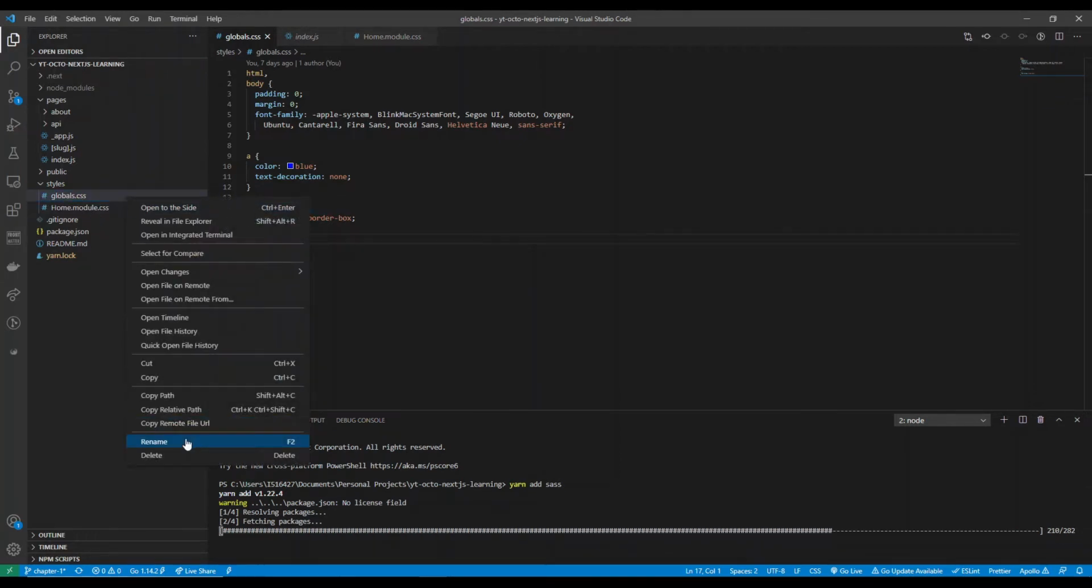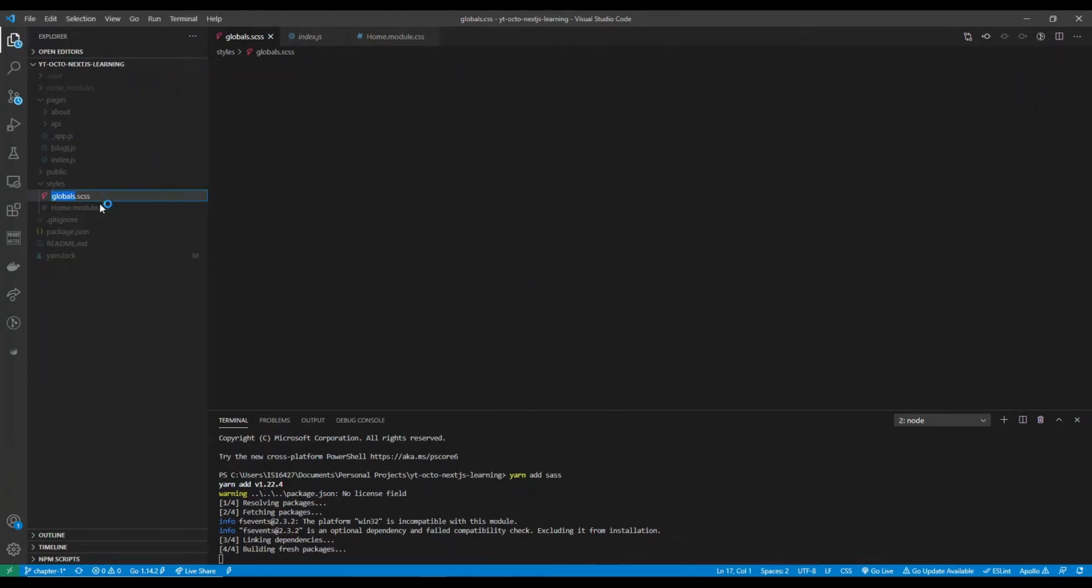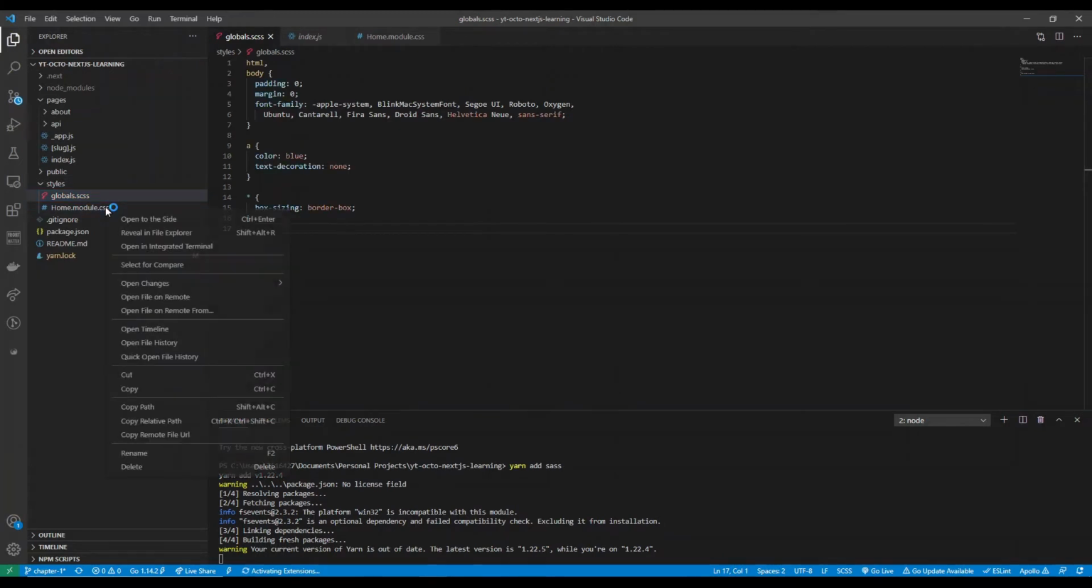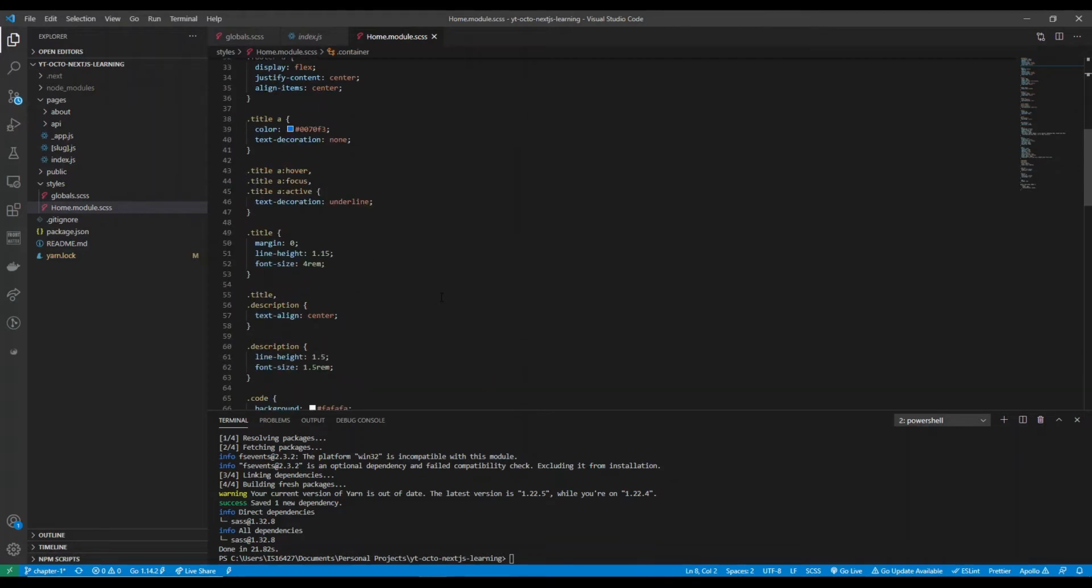It will work. So I'll just rename it to SCSS, because if I use Sass, I'll have to change the syntax also, because in Sass we don't use the curly braces and semicolons. So I'll make it a Sass, and this also I'll change. So these two are changed. Now we can just use some Sass features.